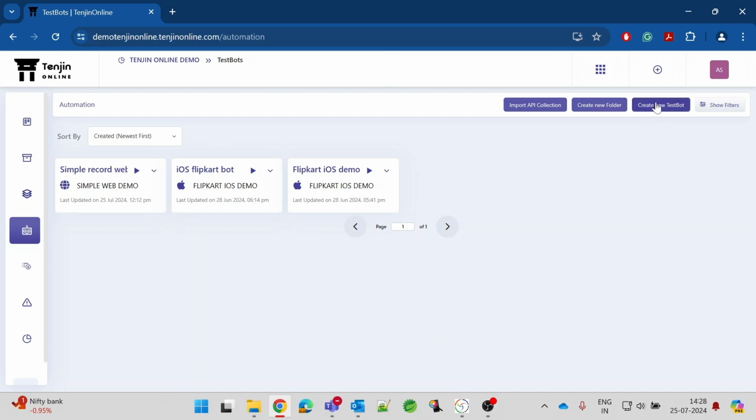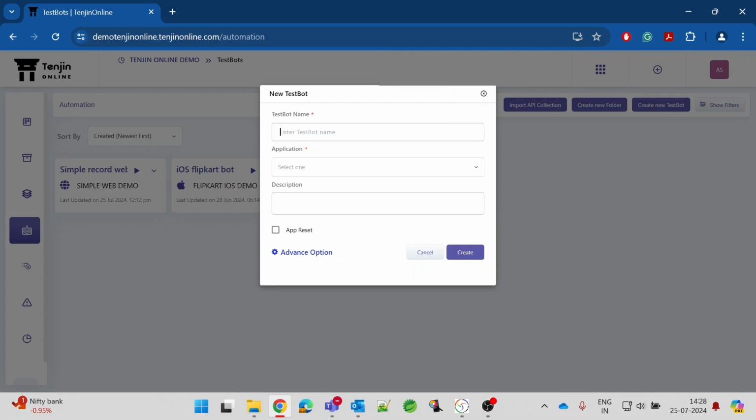To start with, I'll click on create new test bot. The application that I have registered, if you remember, is YCS. I'll name the test bot demo, and I will choose the application that I have registered. The description is optional. App reset is whenever you want the application to be cleared of cache and to start as a new application every time, so that you will be able to automate the user experience or the user manual also. You can enable this so that every execution, it will clear the cache in the background and launch the application.